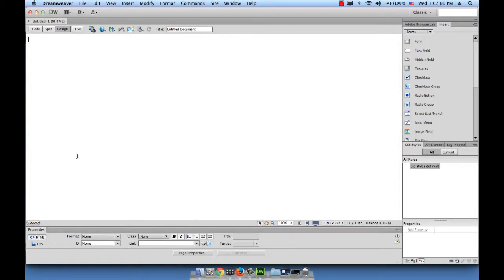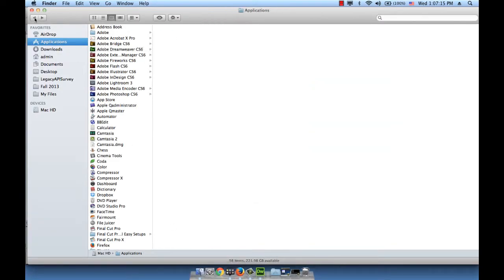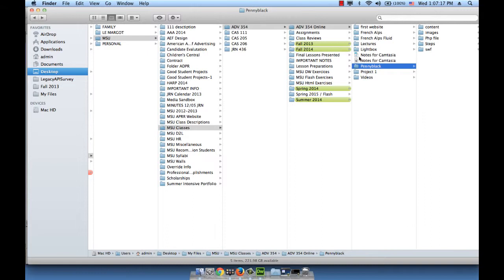So this is how the interface is organized, and I just want to close this because I'm going to start with a new file that we will work on. Now just make sure you have downloaded from D2L the images that we need. So I did that myself, and this is my penny black folder.